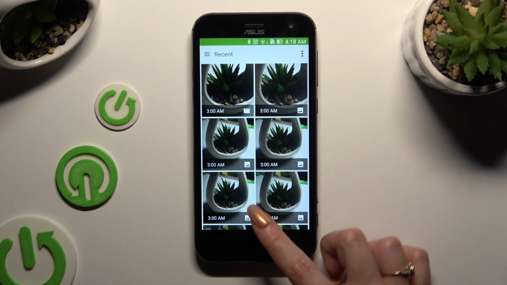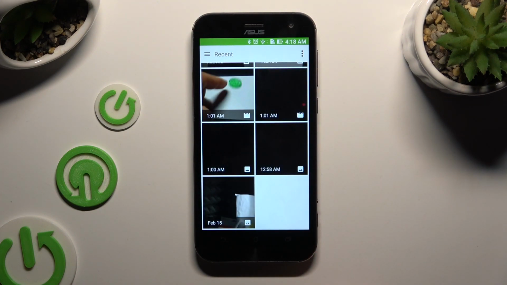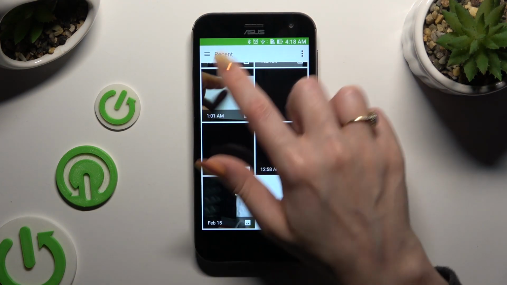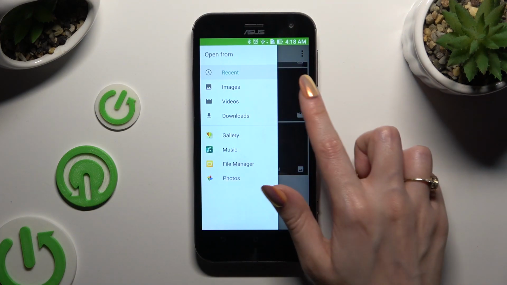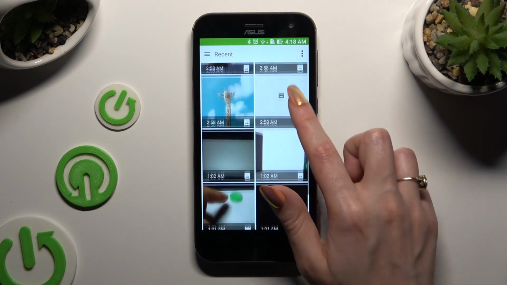Now you can tap on your photos here to add them, or click on those three lines at the top left corner and tap on one of those sources.